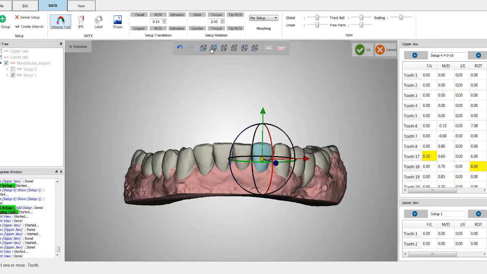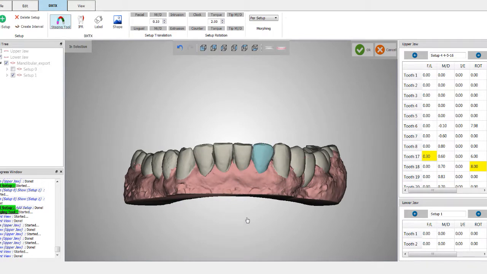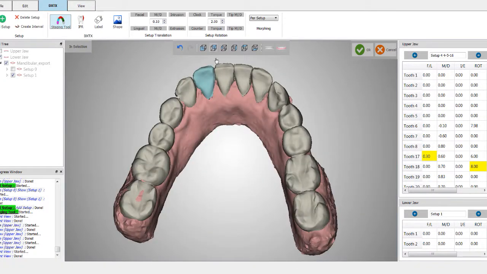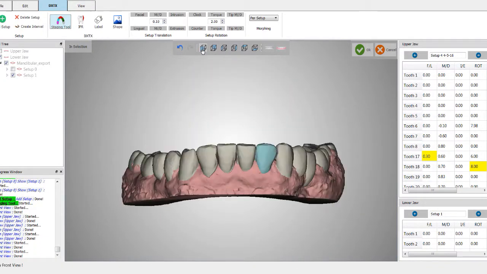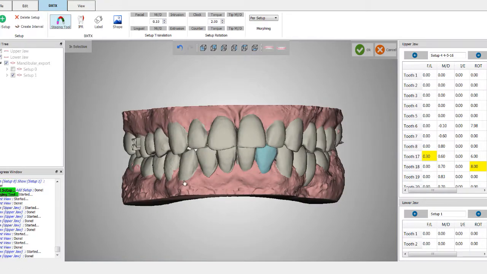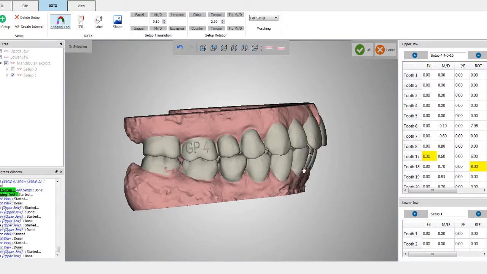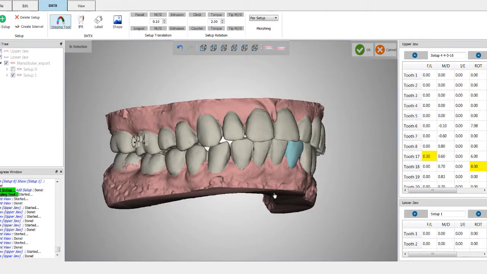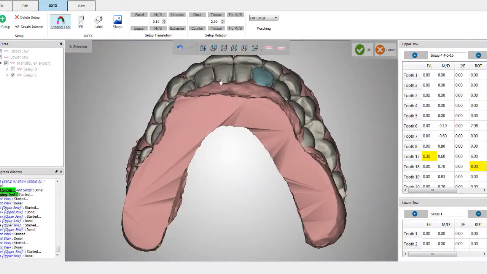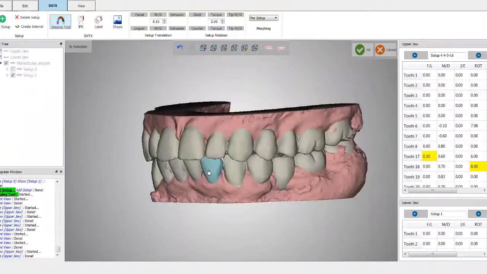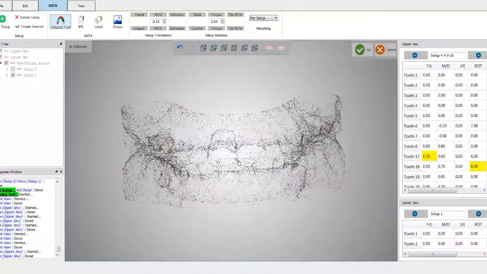And possibly some intrusion here. Okay, and then I'll look at this relative to the upper. Now again, in the setup, it looks like the patient is class 2, but remember what's going to happen is we're going to get some advancement of the anterior teeth, and we're not going to get distalization of the posterior segments.